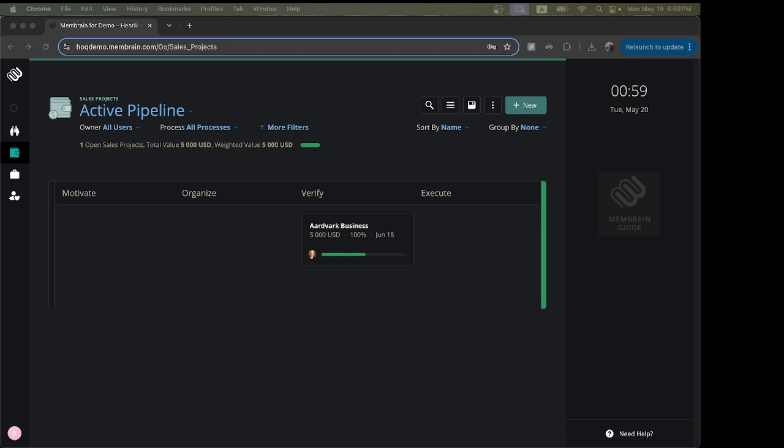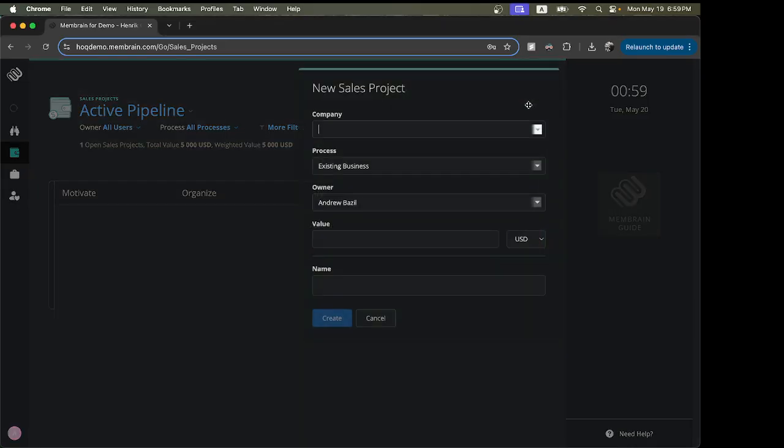The objective of this recording is to show you how straightforward it is to work through an upsell opportunity in Membrane and go through all of the various sales stages. So in order to start that new upsell, we're going to click on New on the upper right-hand corner and find the client that we're working with. In this case, it's Aardvark Business. The value of this upsell opportunity for a real estate management solution is $96,000 after discount.